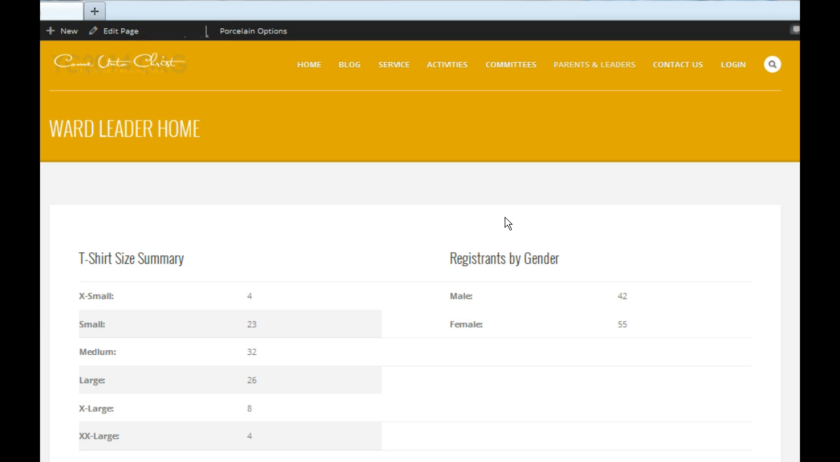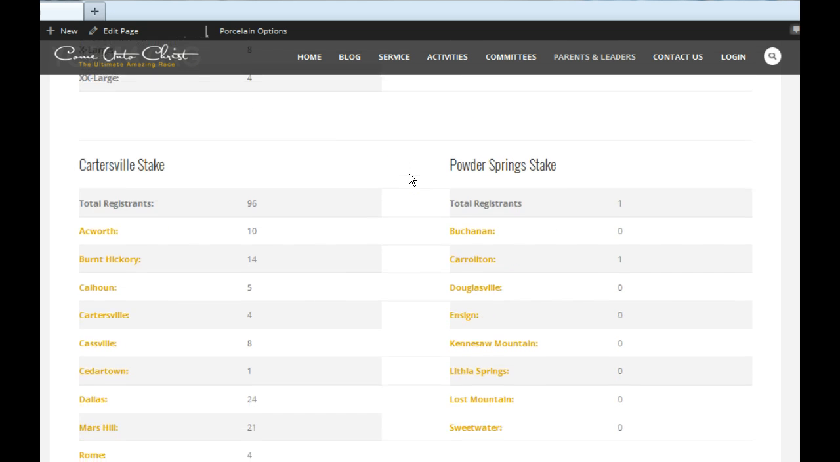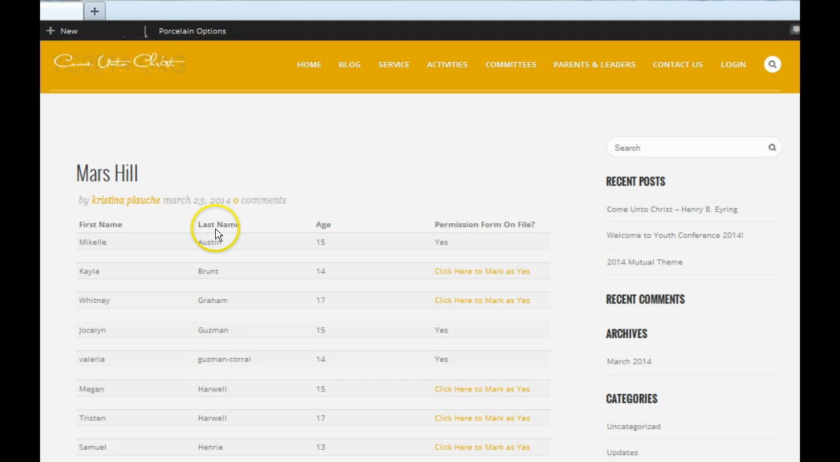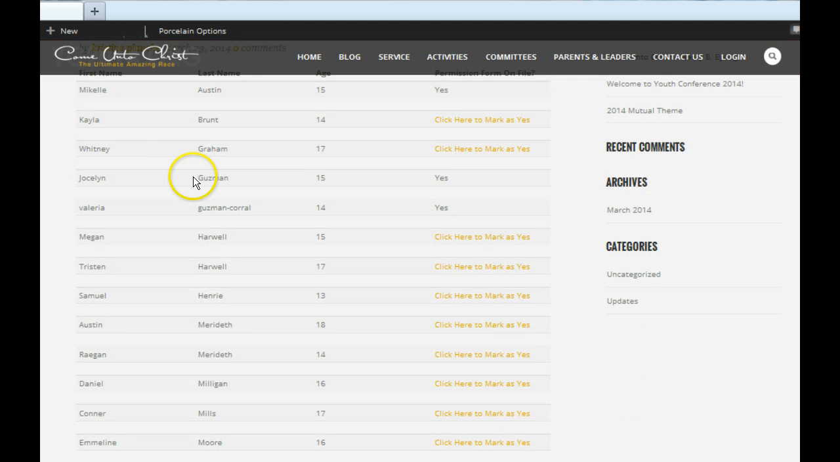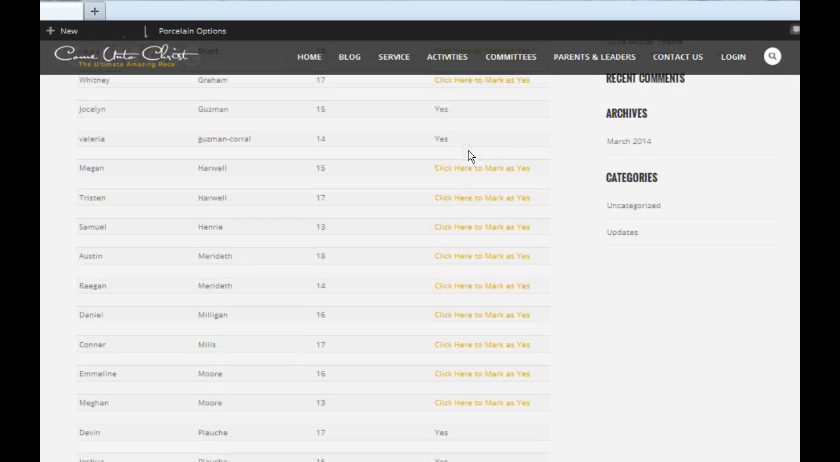Now if you're a ward leader, you'll automatically be directed to this ward leader homepage when you log in, and you'll be able to see the t-shirts that you've been registered, how many people have been registered, and you can see here the Cartersville stake, we have 96 people registered. You can click on your ward and see everyone who's registered in your ward. So you can see their names and their ages, and if you've received their permission form. And you can just click here to mark that yes, you have received it.